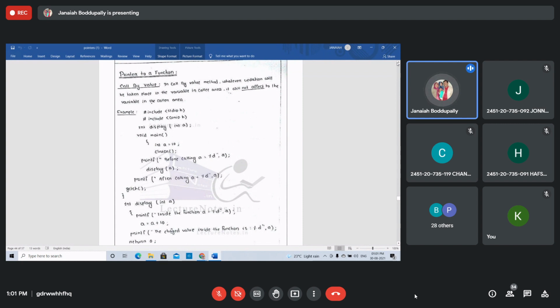If you make any modification to a variable's value in the called function, that will not affect the variable in the calling function, that is in the function call. See the example program. You will get a clear idea.